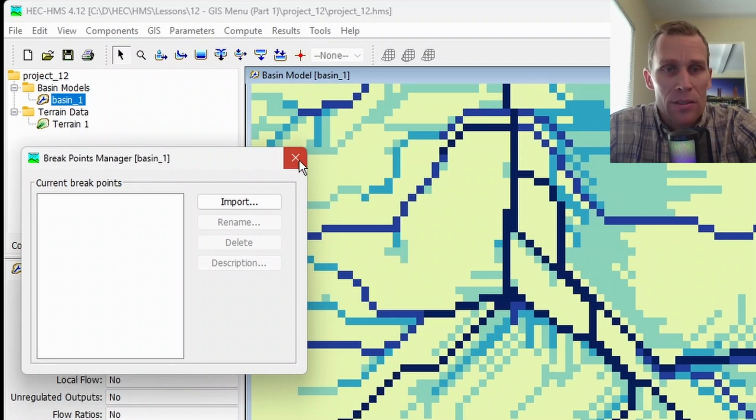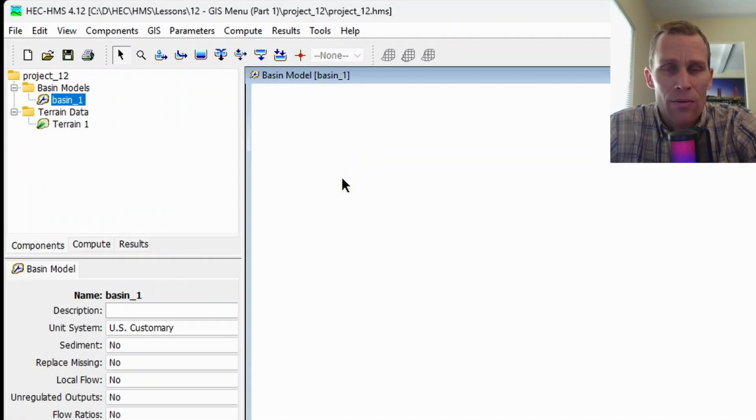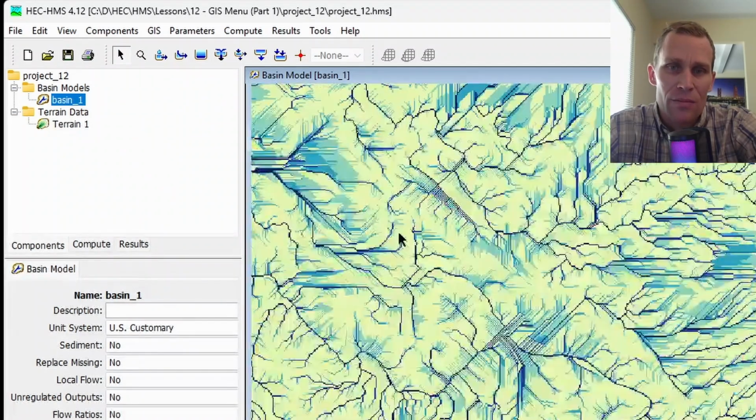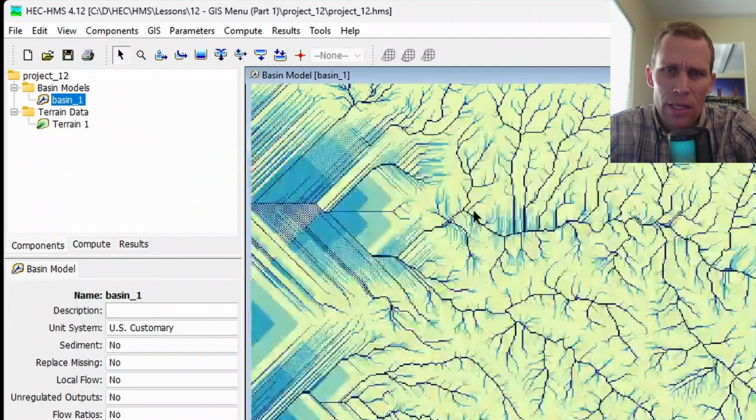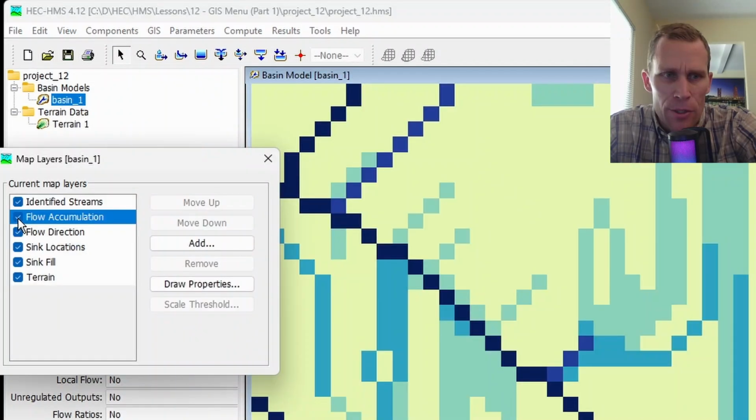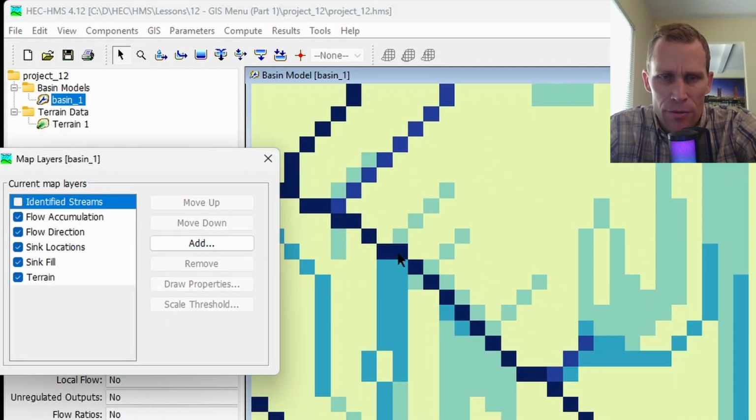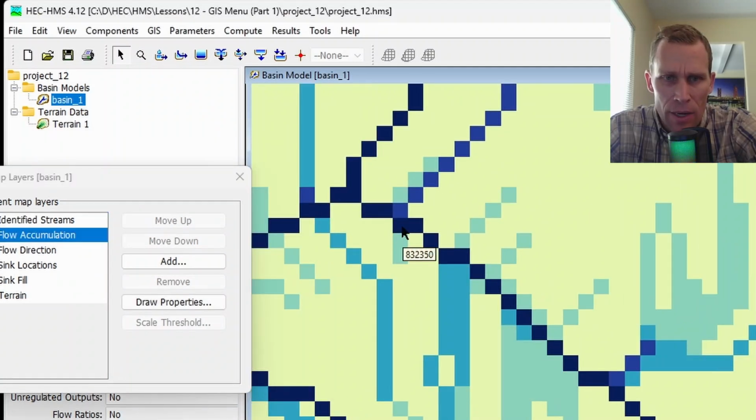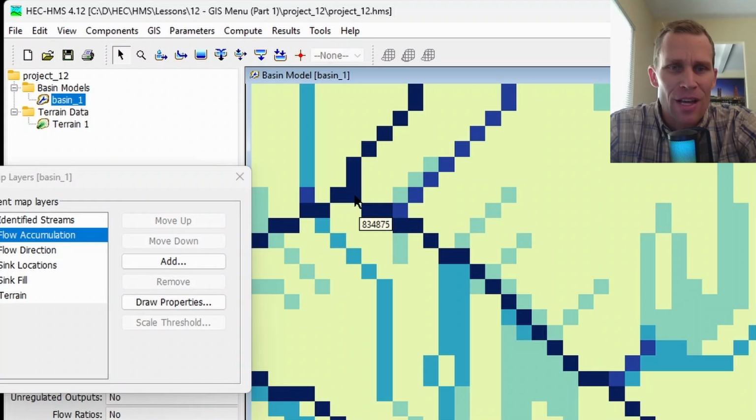So what I'm going to do is close that and then zoom out and then zoom in on the outlet of the entire watershed, which is going to be here, the outlet of the Carmel River. I'm going to turn on the flow accumulation layer as the top layer. That way I can look for a huge number. I'm going to use this cell right here, or maybe this one. Yeah, they're both pretty large. So this is a sufficiently large number to use for my breakpoint.